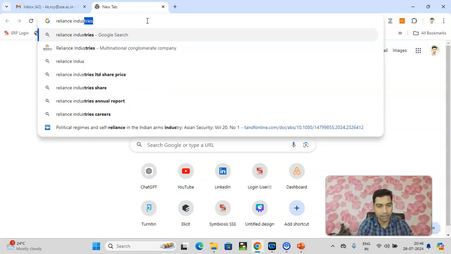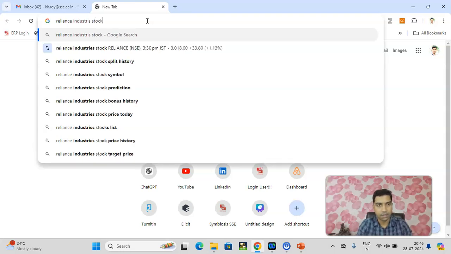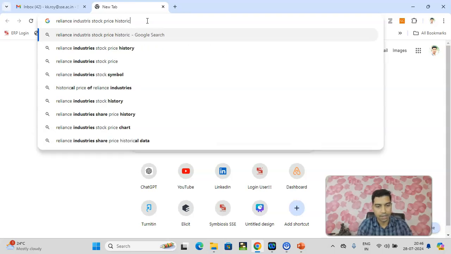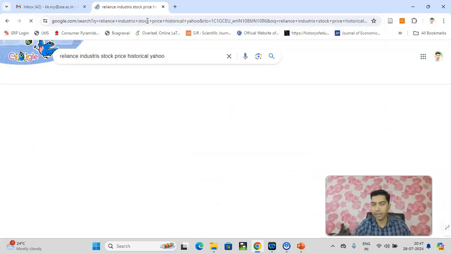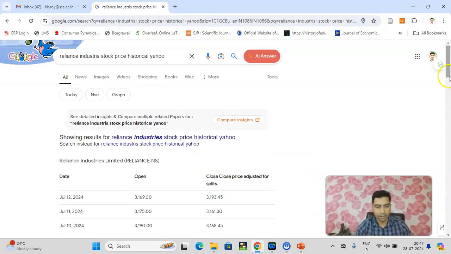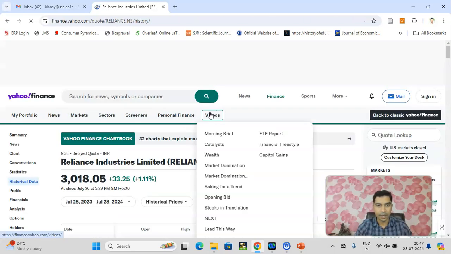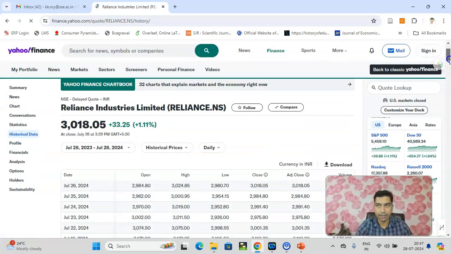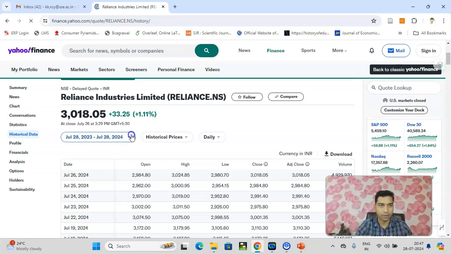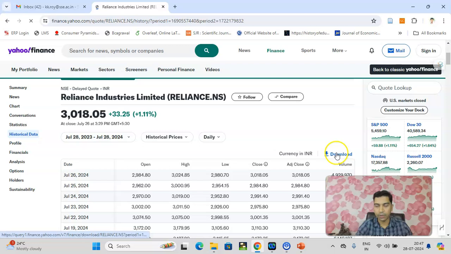Reliance Industries stock price historical, let's say I'm taking it from Yahoo. Okay, and then I'll go to this, and let's say I'll just take it for a year and run it. All right, now let me go to this, take it for a year, and then I'll download.